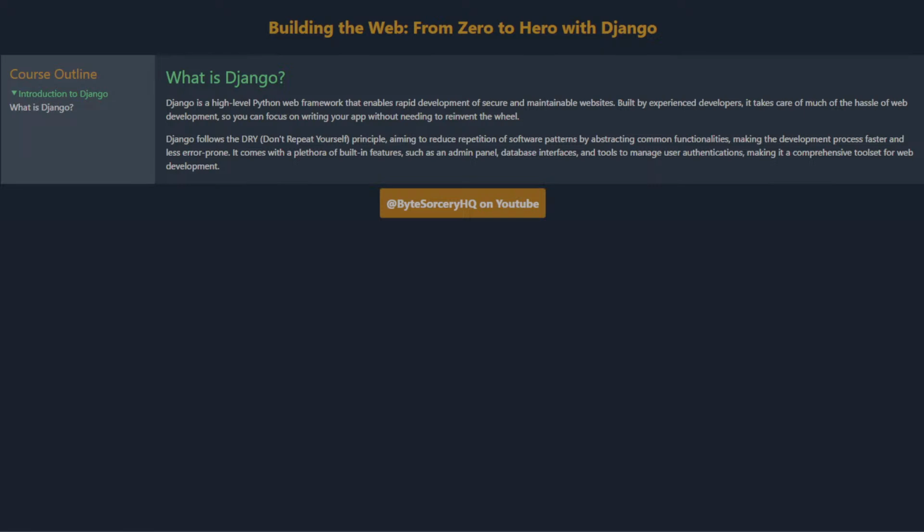What is Django? Django is a high-level Python web framework that enables rapid development of secure and maintainable websites. Built by experienced developers, it takes care of much of the hassle of web development, so you can focus on writing your app without needing to reinvent the wheel.